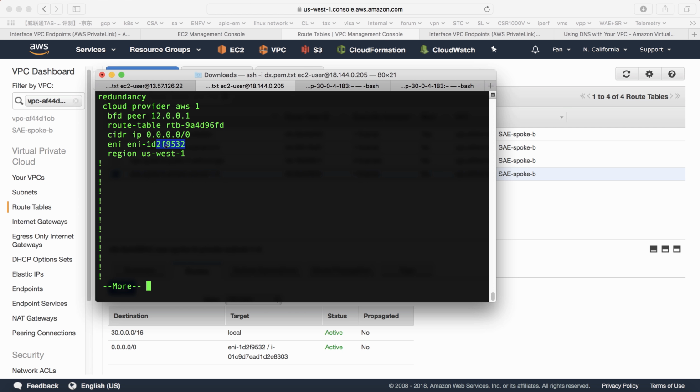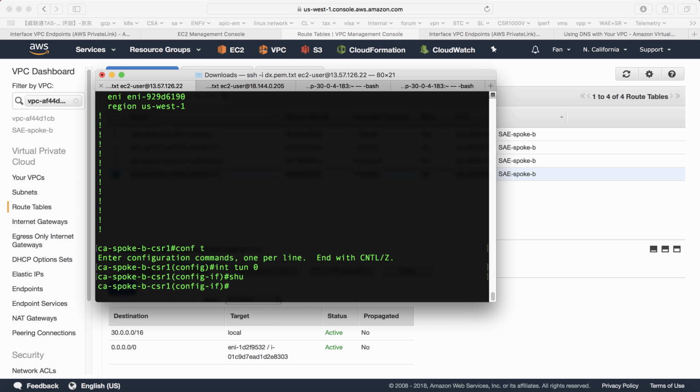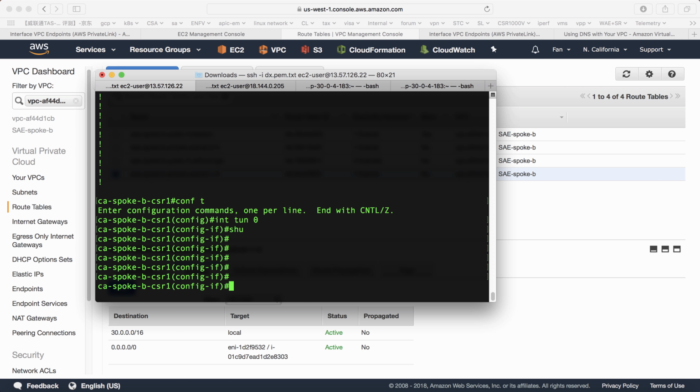Okay, so here's ENI 32. Sorry, I probably confused the route table and the ENI before. So the correct ENI should end with 32, and here's 32. Okay, so life is good. Everybody is happy. But then the security team comes and says, I don't want you to log into the CSR directly. I don't want the CSR to have internet access at all.